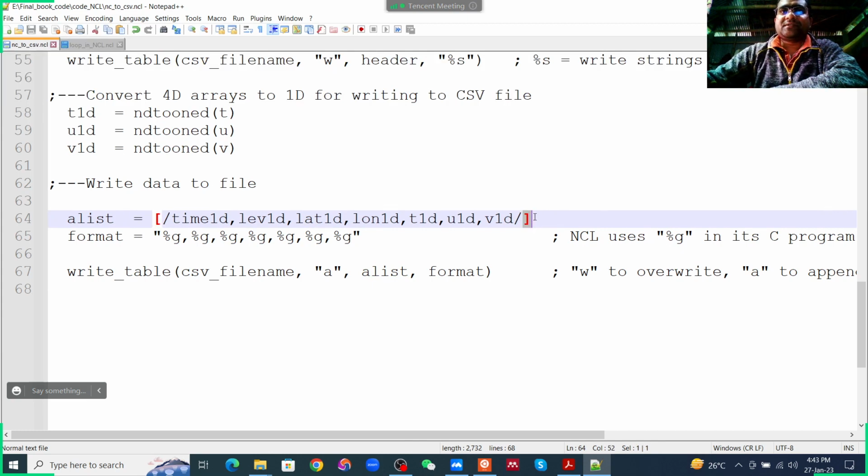In NCL or Python, if you want to create a list, we use a square bracket. Okay, we use square bracket. Within the square bracket, we use slash, then our variable list like time 1 dimension, level 1 dimension, lat 1 dimension, lon 1 dimension, then our temperature data in 1 dimension, then the zonal wind in 1 dimension, then meridional wind in 1 dimension.